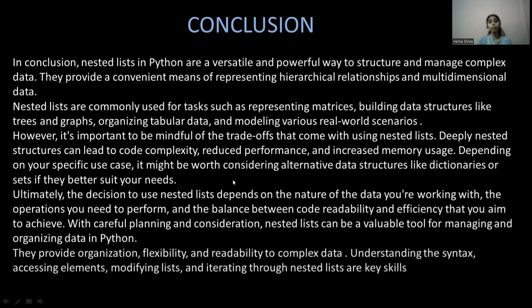However, it is important to be mindful of the trade-offs that come with using nested lists. Deeply nested structures can lead to code complexity, reduced performance, and increased memory usage. Depending on your specific use case, it might be worth considering alternate data structures like dictionaries or sets if they are better suited to your needs.